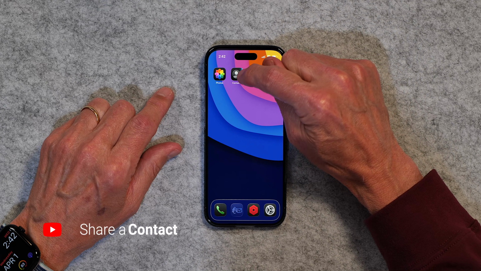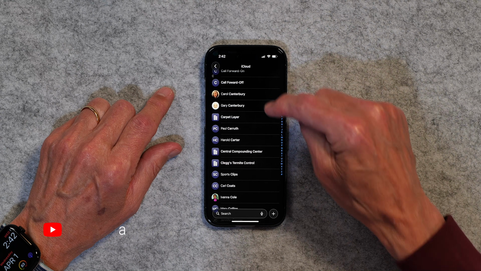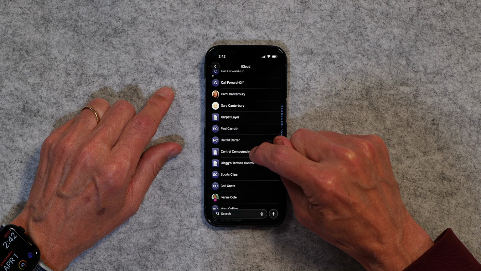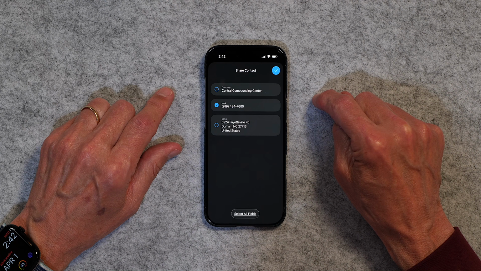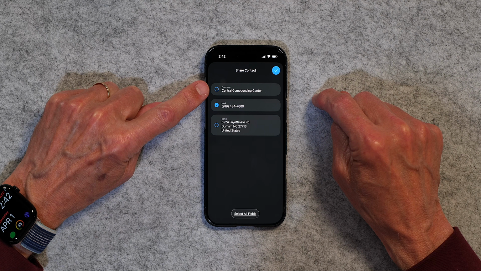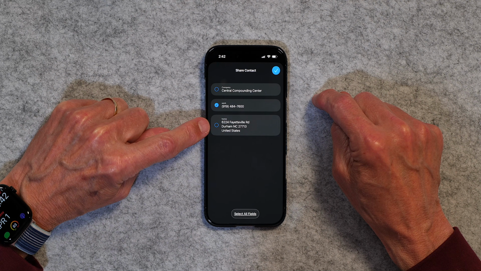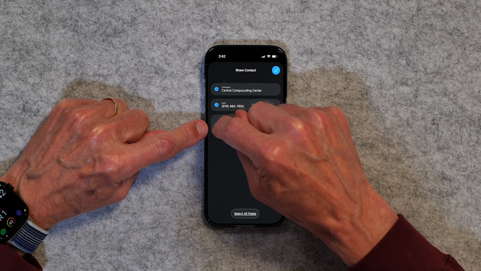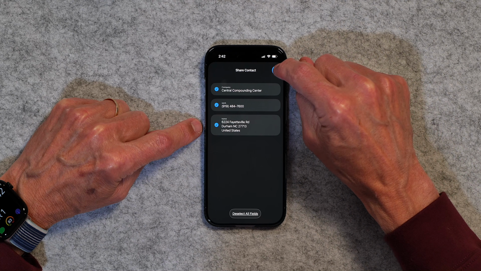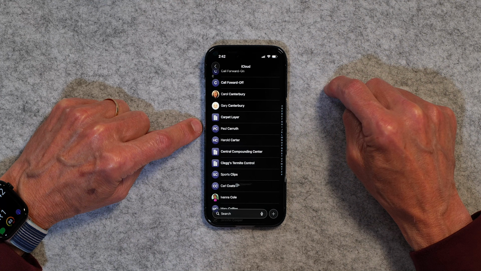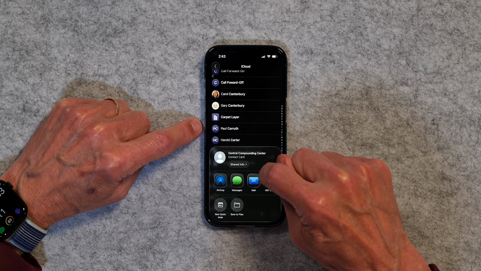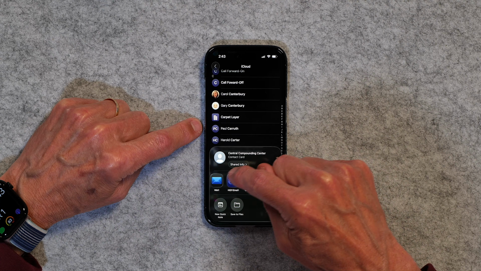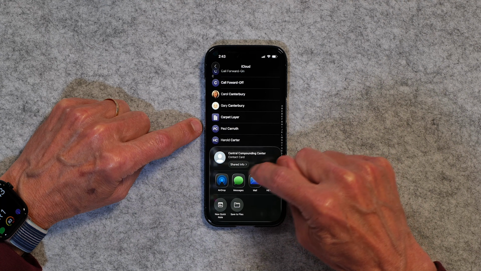Well, as you might guess, sharing other things is very similar. If I want to share a contact and I go to contacts, I'm going to maybe tap on this pharmacy, and I'm going to tap share. And when you share a contact, you get a choice of sharing the company name, their phone number, and their address. Maybe you want to share all of that, so you just tap those. And then you hit the little check mark. And again, now you can share it via messages, mail, or whatever apps you have in there.